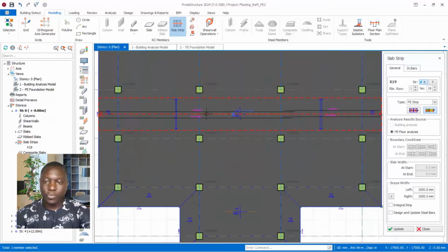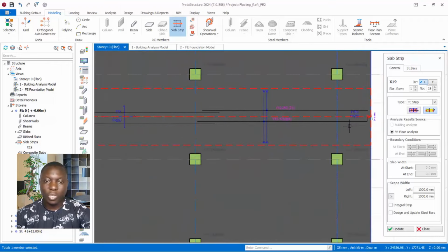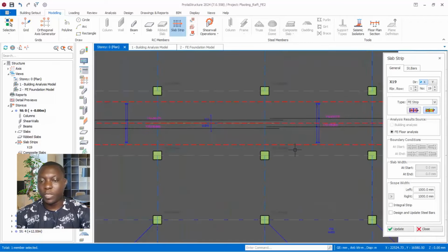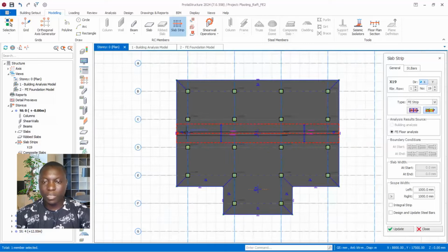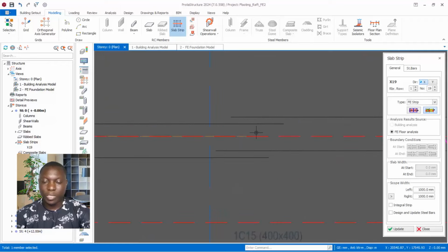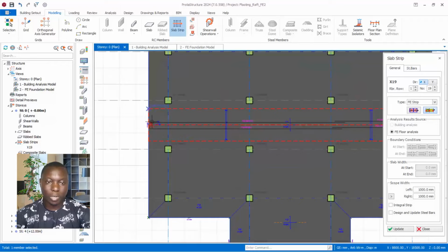Now you see Protastructure actually divided the reinforcement into two. See, the first one stops here. The full length of a reinforcement is just 12 meters. So once the reinforcement or the building length is more than 12 meters, it's going to cut it and lap it. You can see it the way it is. So let us make progress. We want to spread this up to this edge.